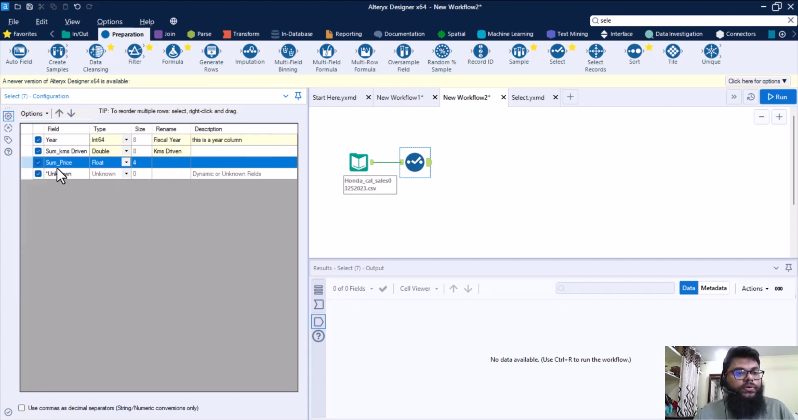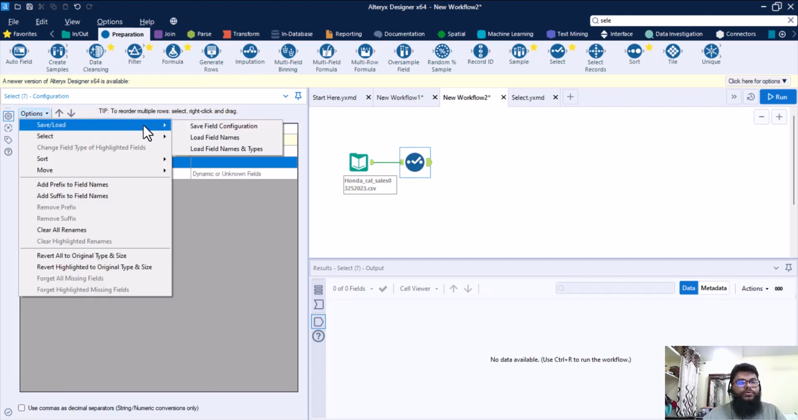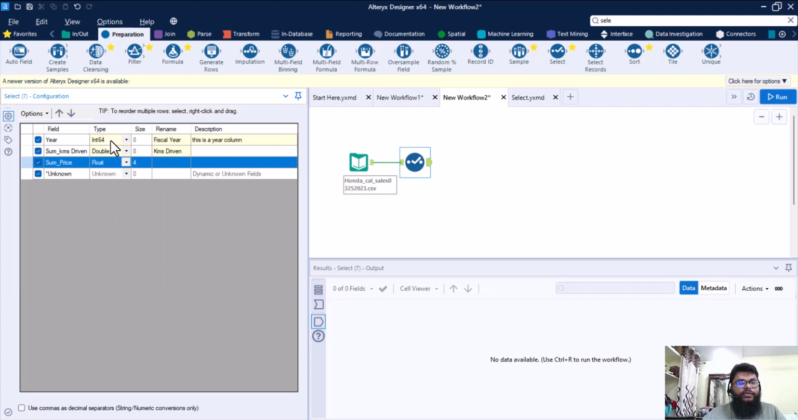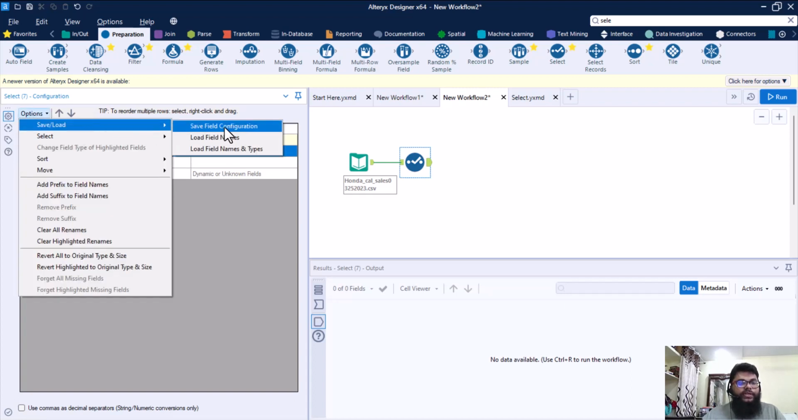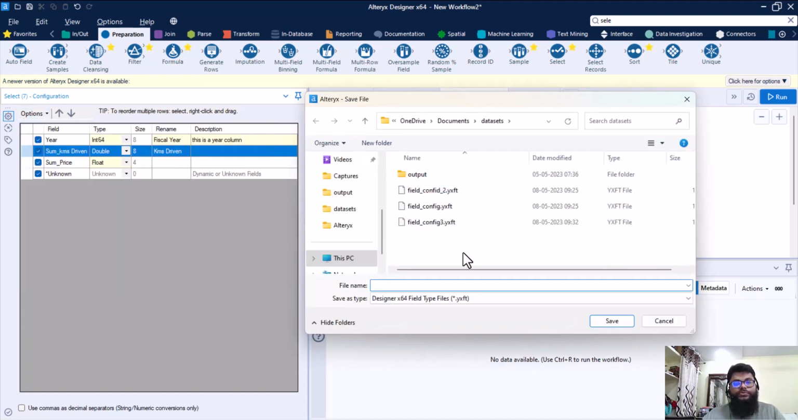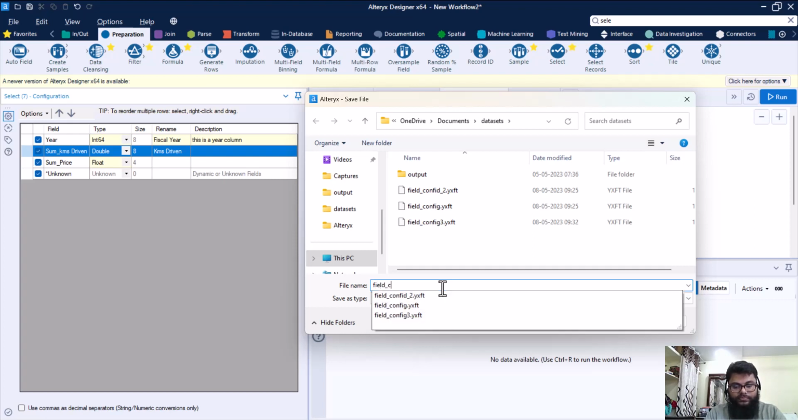Whatever columns you have here, in order to save the configuration, like whatever changes you have made, for example the data types, the renaming of the columns, the description or the size of the fields, you can save these configurations for later use if you want to use them in other workflows. So we will save it as config file.